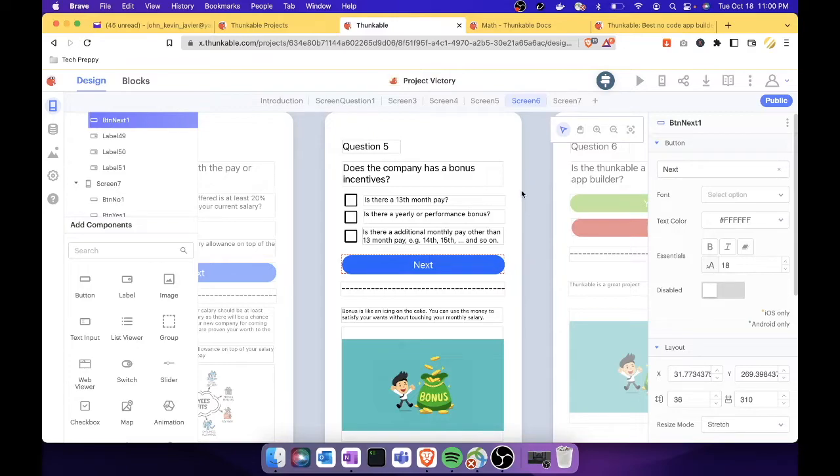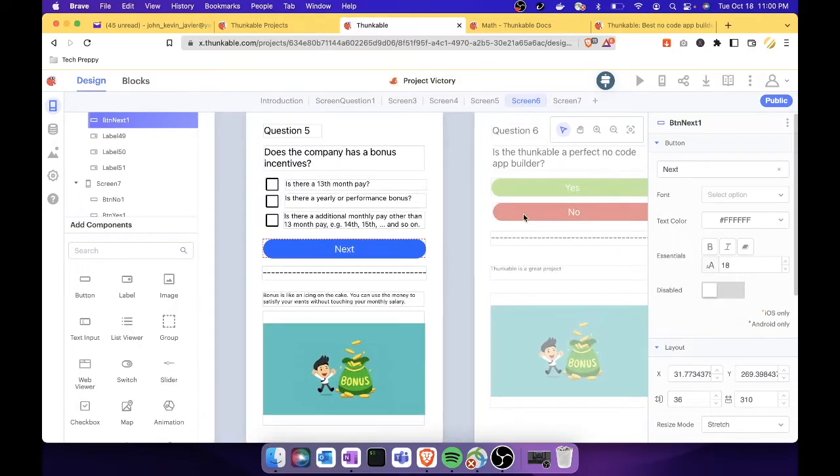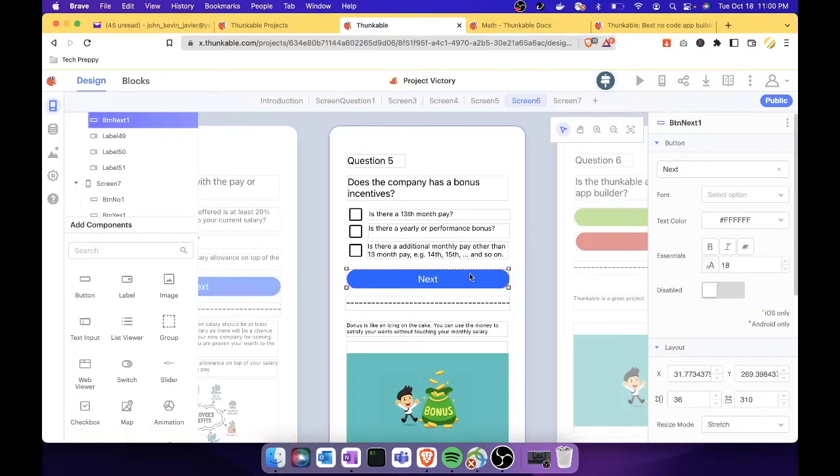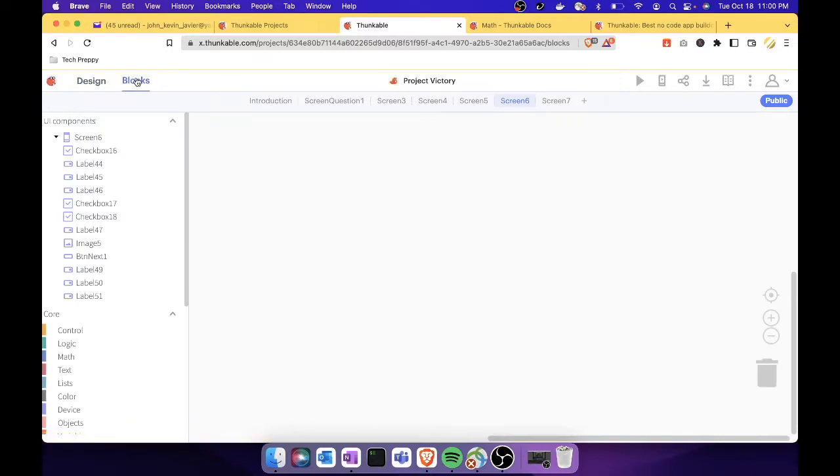So don't worry if you already use a name on a different screen, because it doesn't matter. The naming is unique per screen, so you can just rename your button the same as long as it is on a different screen. So now it says button next one. Okay, and then now let's go back to the blocks.